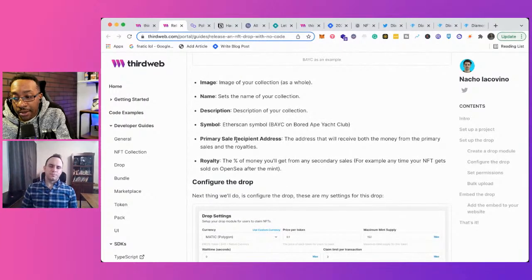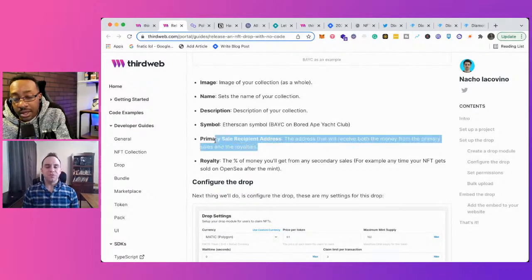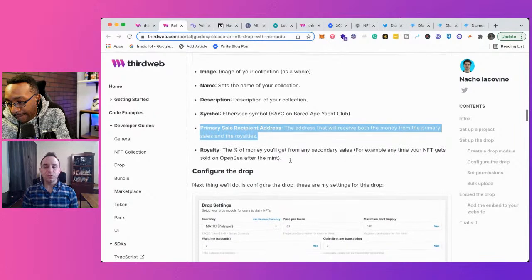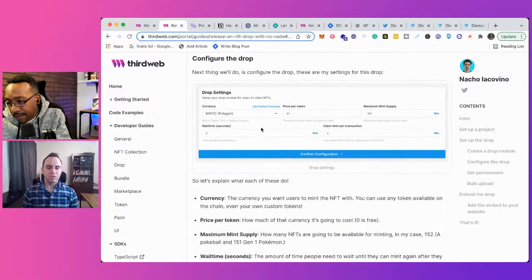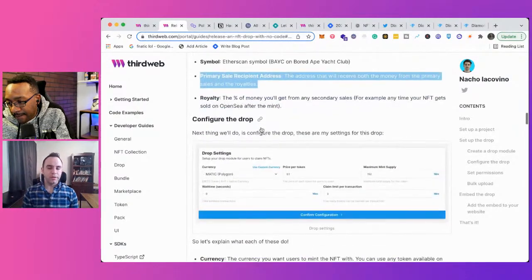Oh, here we go. Primary sale recipient address. That address will receive both the money from the primary sales and the royalties. So it's currently having you set up with two different addresses. I wonder if that's a best practice or if you could go through and change it to the same wallet.